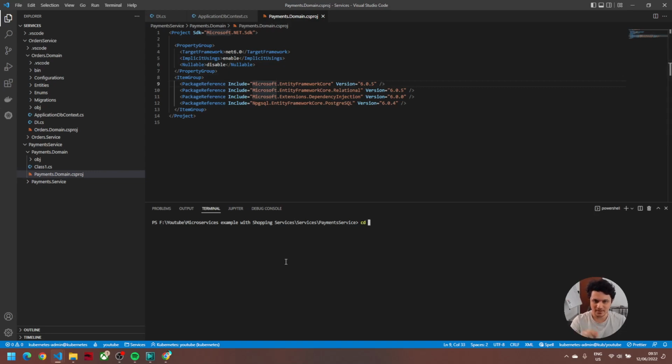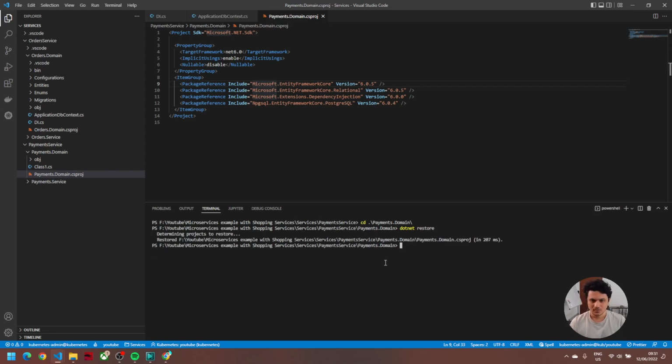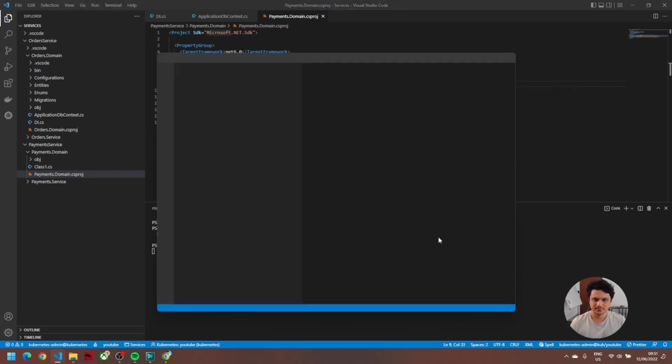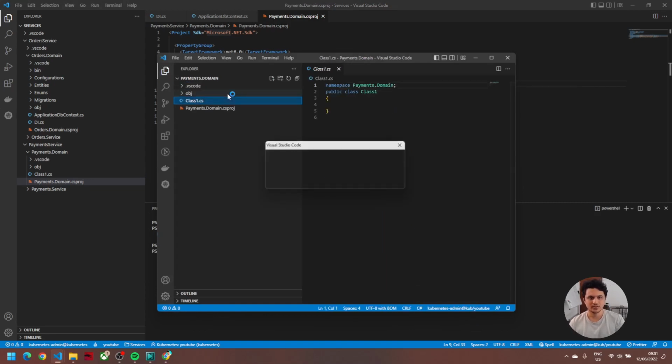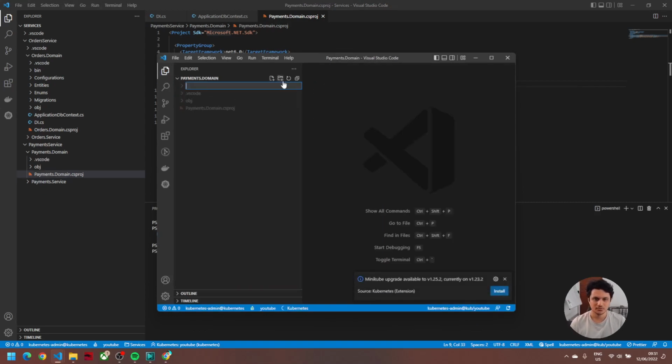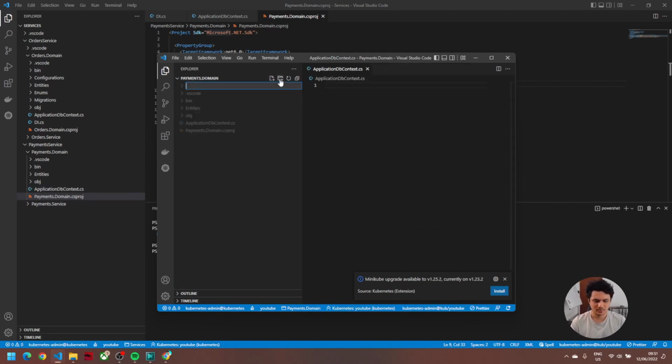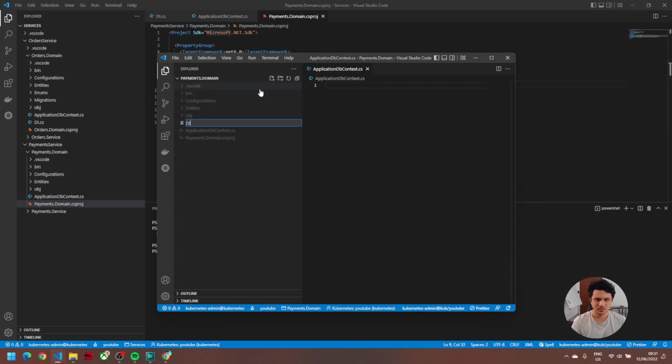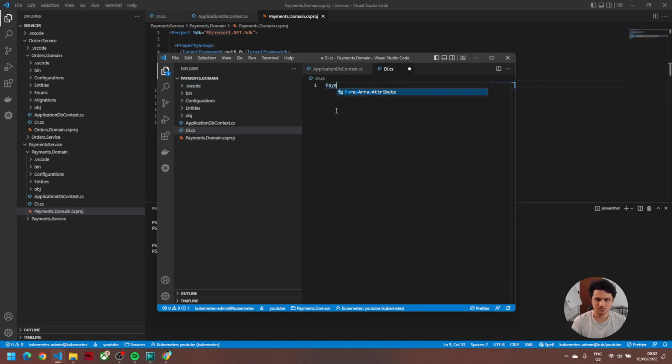So since we have added these new packages, we need to go into the project and do a dotnet restore. And let's also open it. We don't need the class. We are going to have entities. We are having ApplicationDbContext.cs. We are going to have configurations. We are going to have DI.cs.